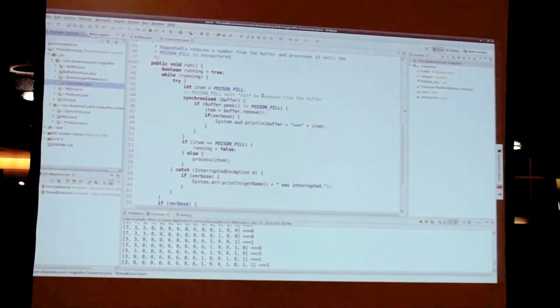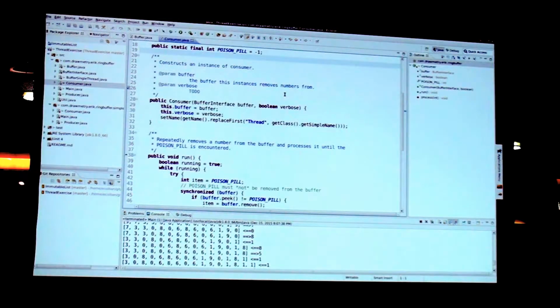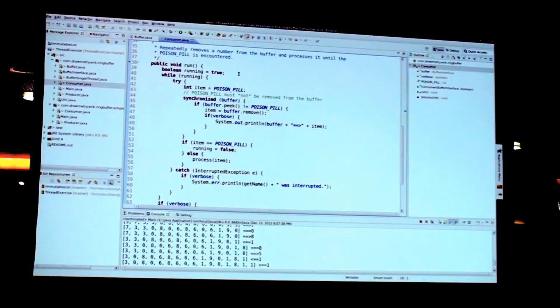And so I have this static final int POISON_PILL, giving it a value that is never added to the buffer otherwise, because all the values that are added to the buffer are between 0 and 9 inclusive. So it has to be distinguishable from the elements that are normally added to the buffer. And then I put the try block inside the while loop this time. And instead of saying while true do, I say while running.